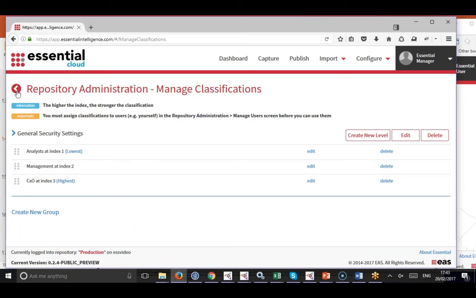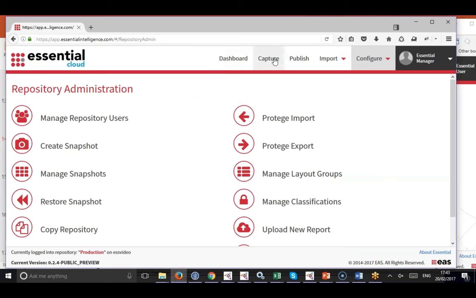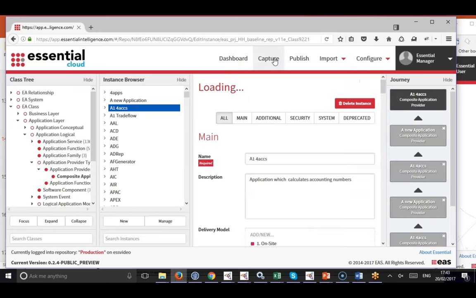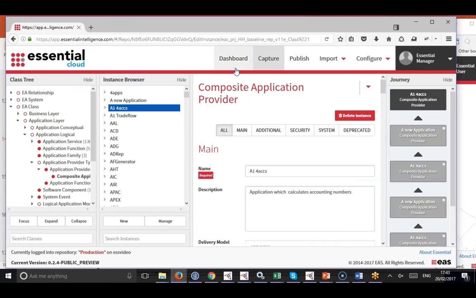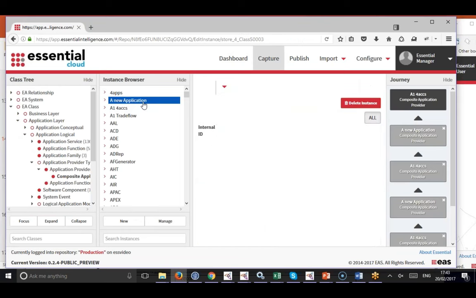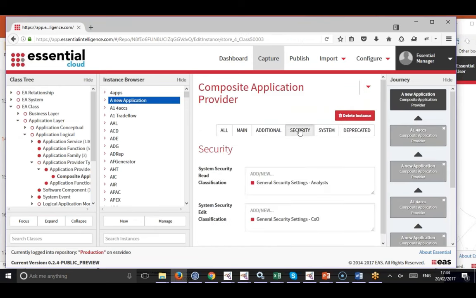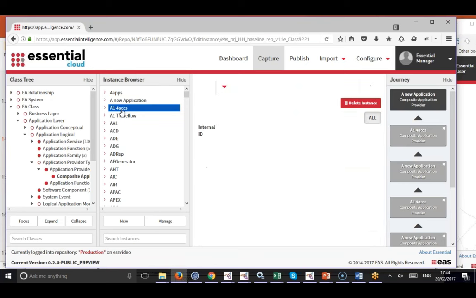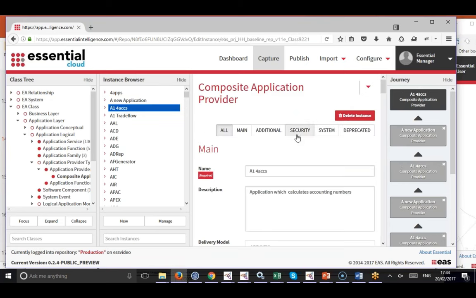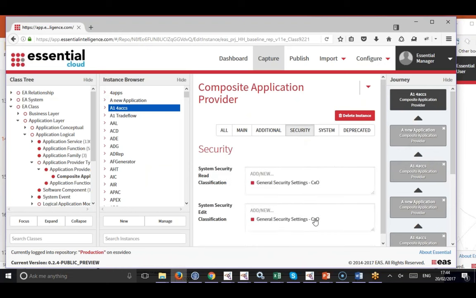What we can then do is take instances, classes, fields, or the viewer if need be, at various levels and apply security. Here we've got something called a new application. Within it, for security, we've set the analyst to have read access but no edit access. The CXO has edit access. And for A14AX, the CXO can only see this.